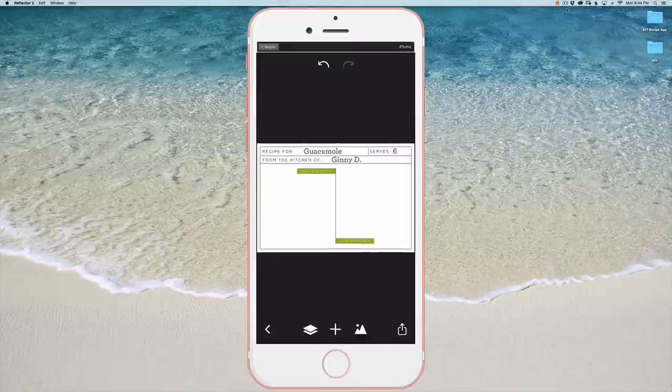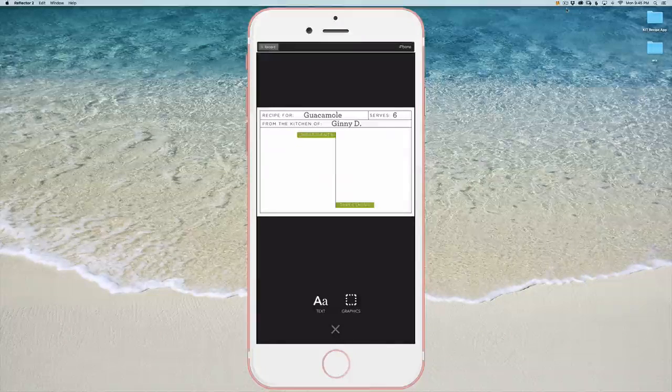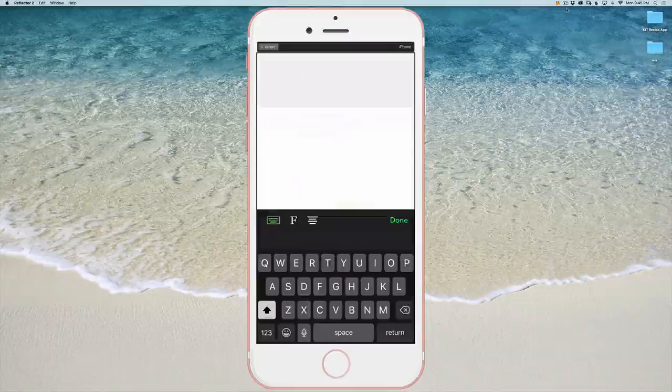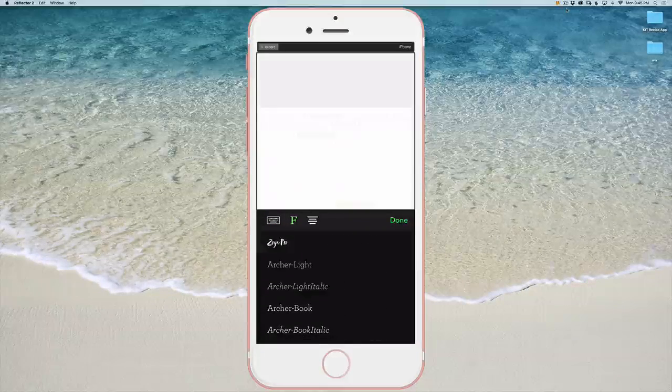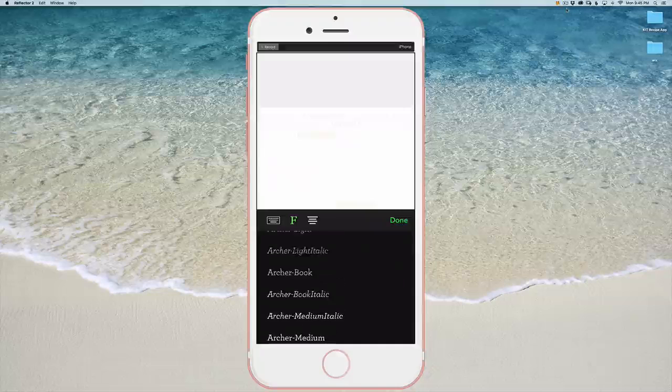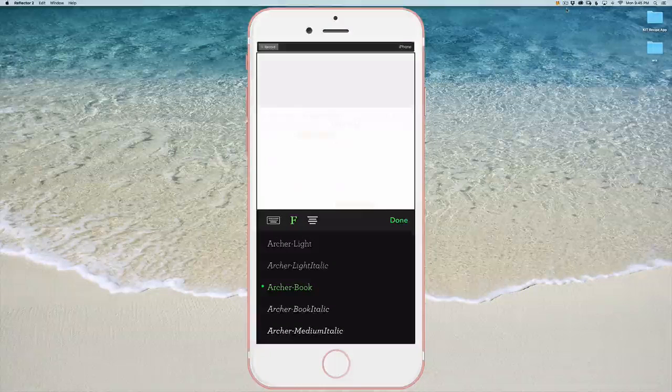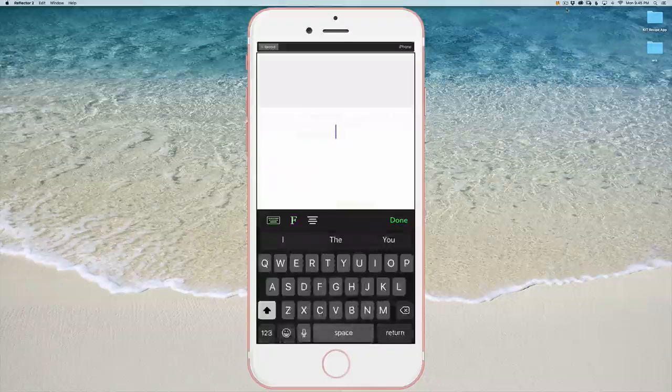And then you want to hit the plus sign. And again, we're going to add text. Just like before, we want to choose our font. And instead of using a semi-bold font, I'm going to use just Archer Book. And I'm going to click in the center here.